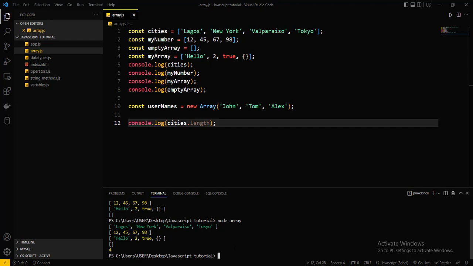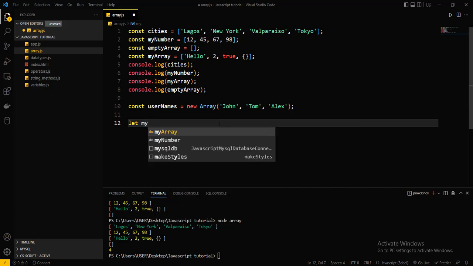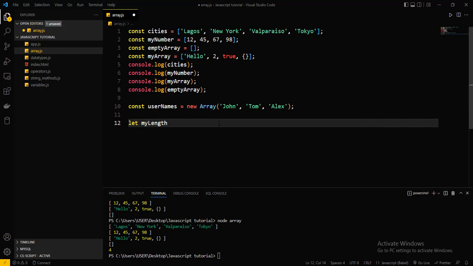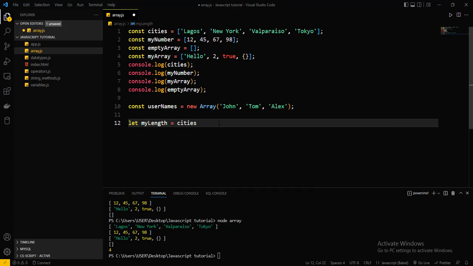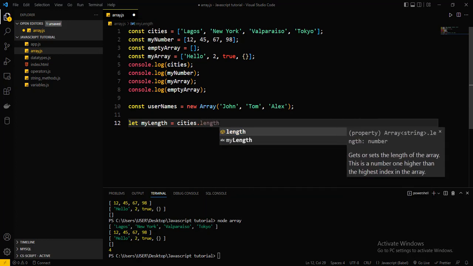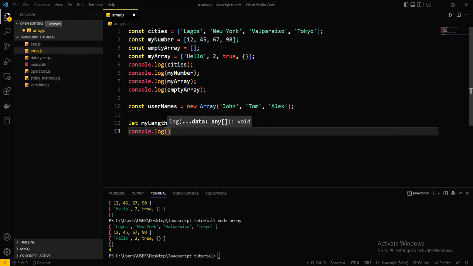So we can also assign the results of the methods and properties to variables. For instance, instead of just saying cities.length right here, we can do something like this. Let's remove the console.log. We can say let myLength, I'm just trying to give these things meaningful names, equals cities.length. So when we come down here, console.log myLength. We save, come down here and run our code. So we still get 4 because it works the same way.